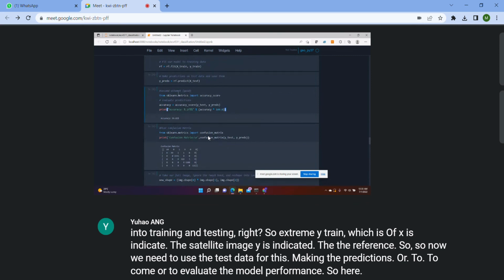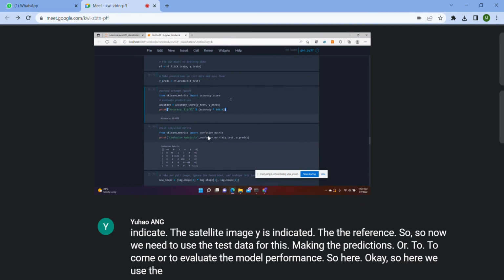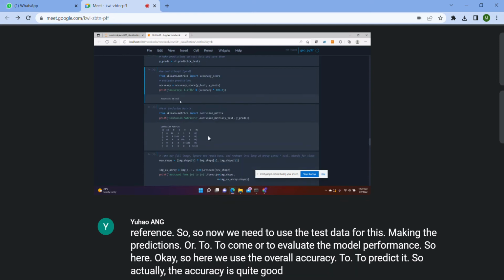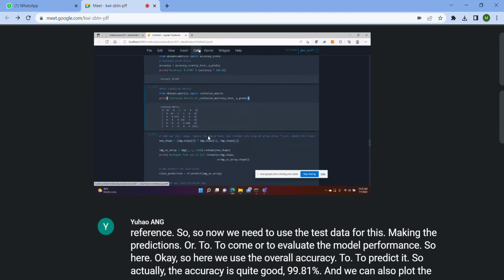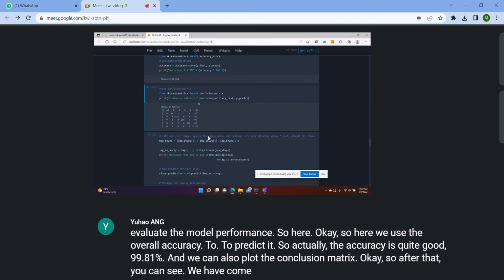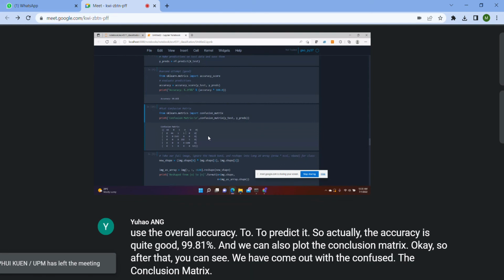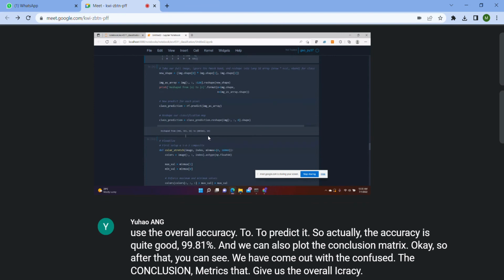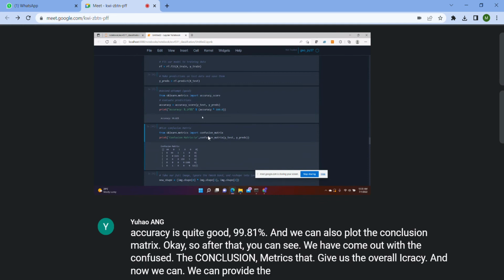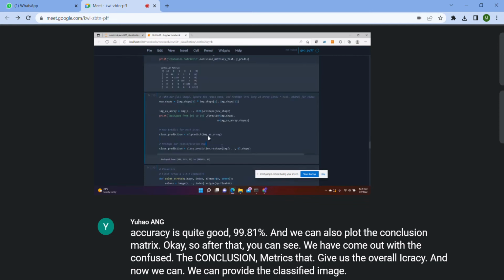So here we use the overall accuracy. Actually the accuracy is quite good, 99.81%. And we can also plot the confusion matrix. After that, you can see we have come out with the confusion matrix that gives us the overall accuracy. And now we can provide the classified image by giving the image for these predictions.